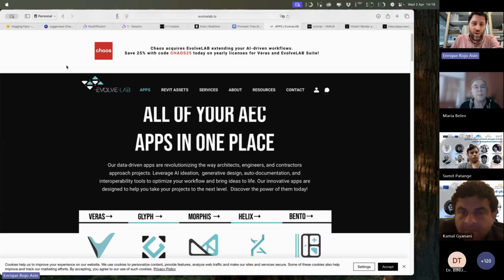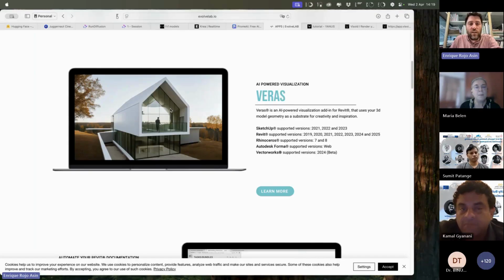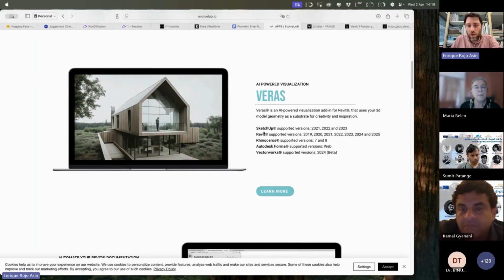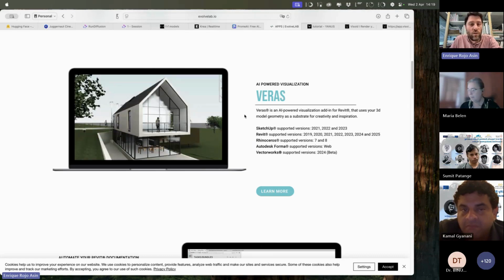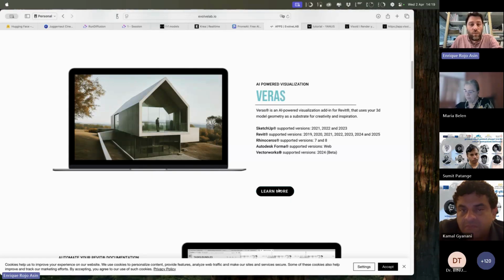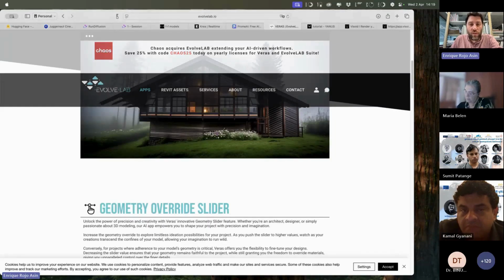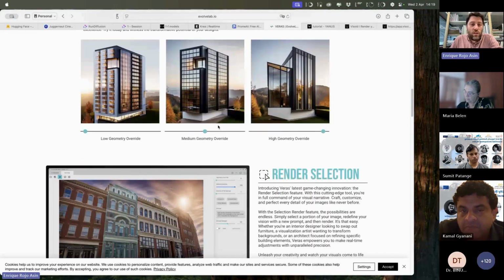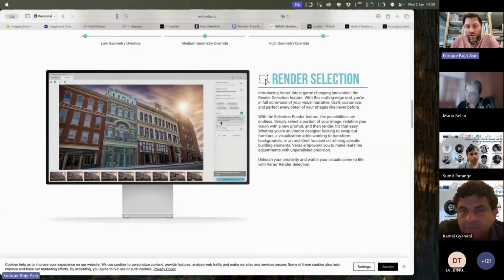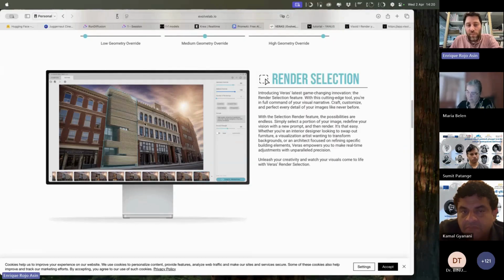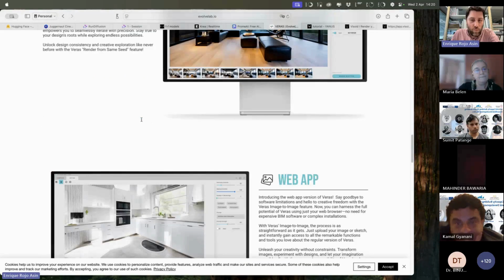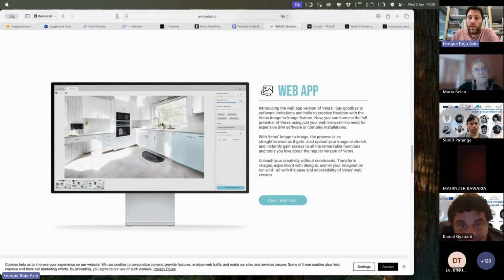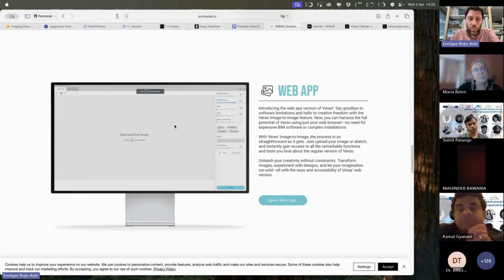This one that we also talked about last week is Evolve Lab with Veras. As you see, it's kind of an add-on for some programs, like SketchUp, Revit, Rhino, or Vectorworks, but it can also be used online. And in the end, what it does is render from the model you have. But it doesn't understand the model; it's just the image you have, the point of view you have of that model. But you can have it directly in your favorite CAD program or BIM program.